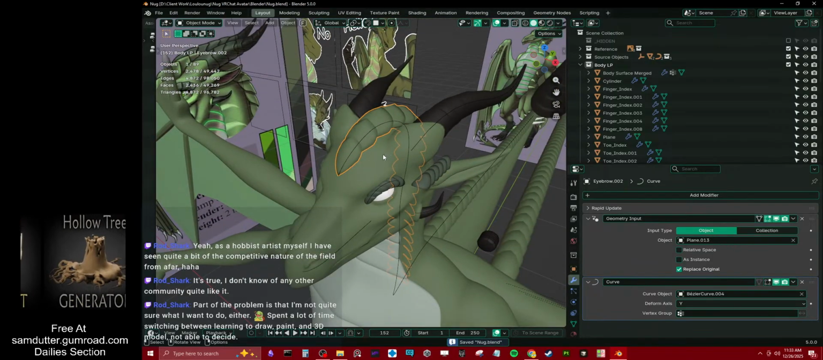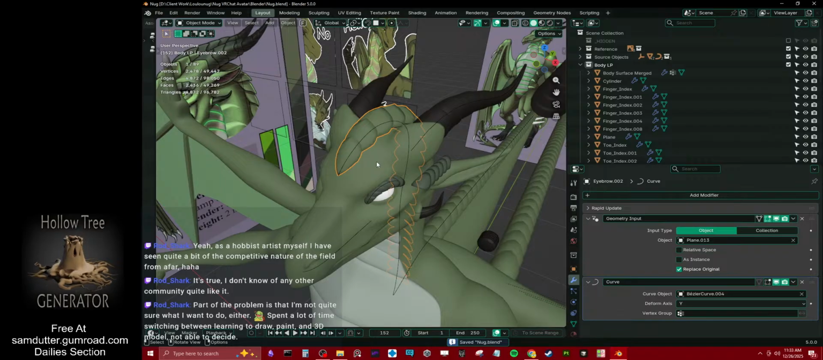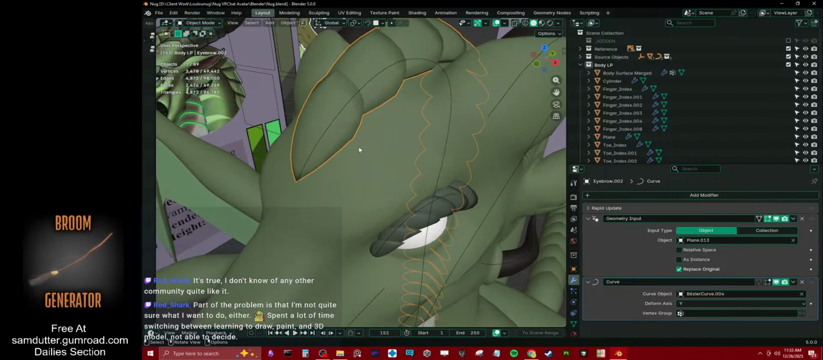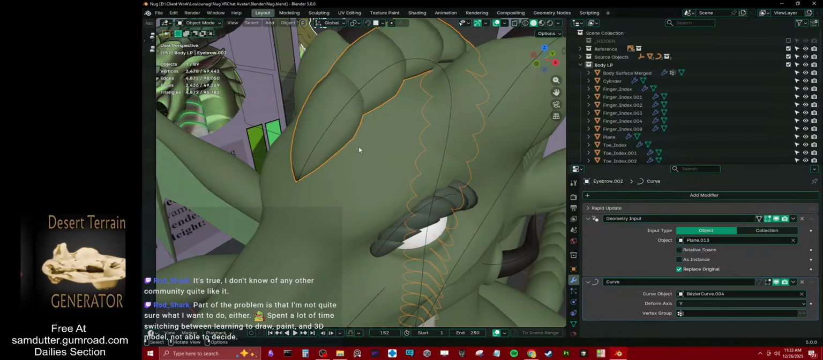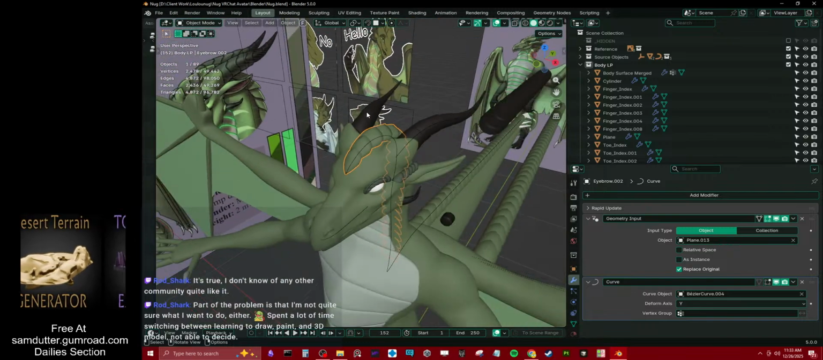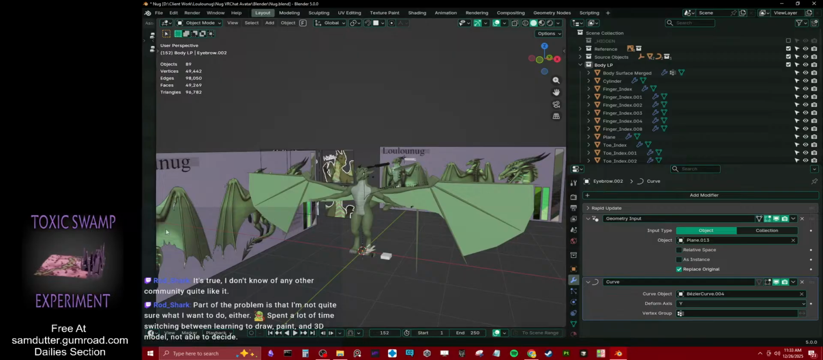Let's maybe we should try to blend these. Definitely this first one here. Part of the problem is that I'm not quite sure what I want to do either. I've spent a lot of time switching between learning to draw, paint, and 3D model, not been able to decide. One thing I do like about Blender is that all three of those things can come together quite easily.